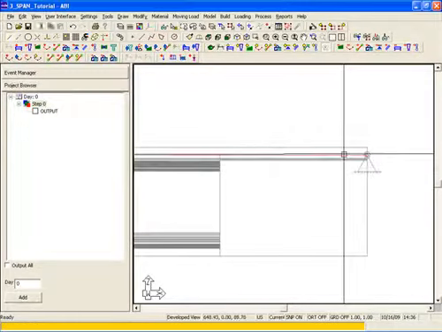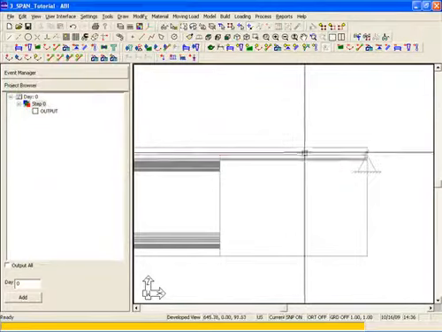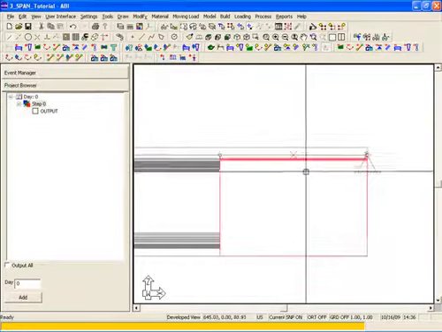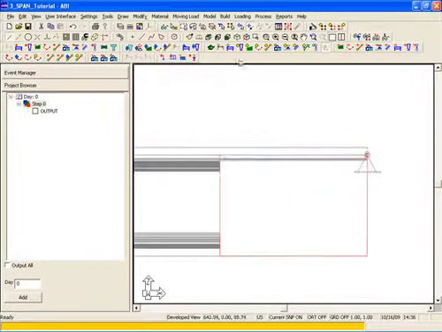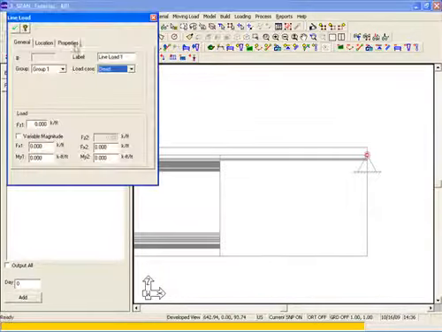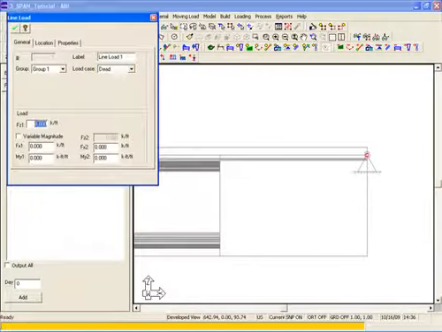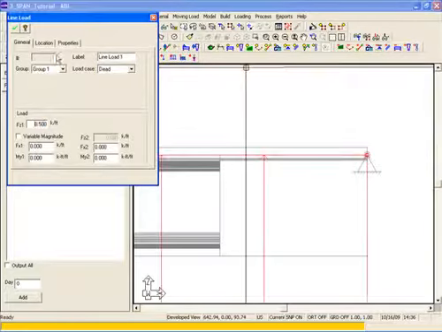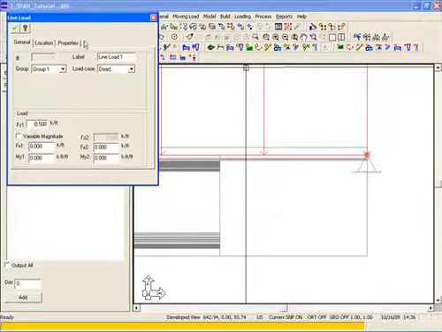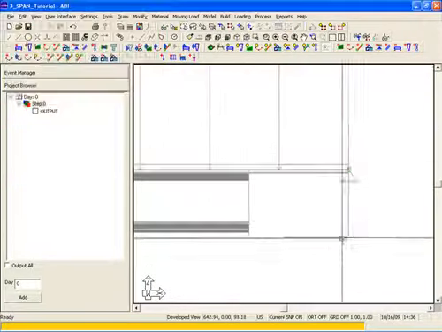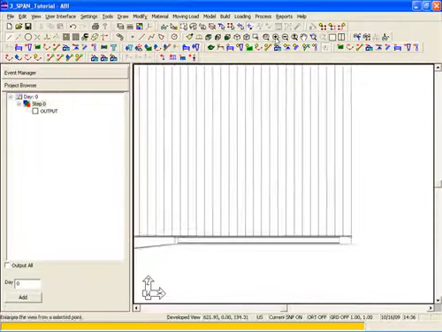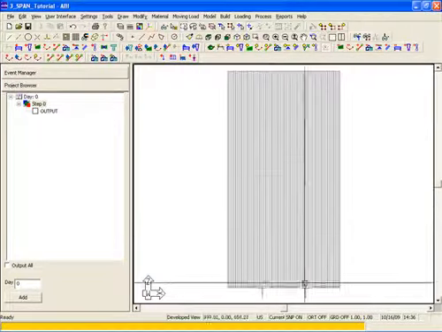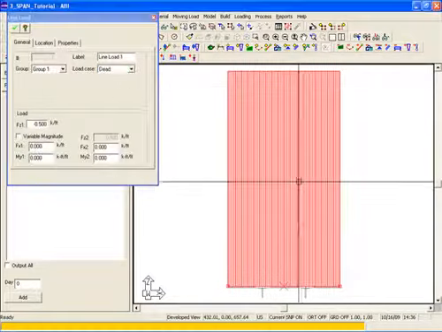If I then double click on the load, we can add a magnitude to the load. We're going to select dead, and FZ1 will be 0.500 kips per foot in the negative direction. And now you see we have a load added to the structure.